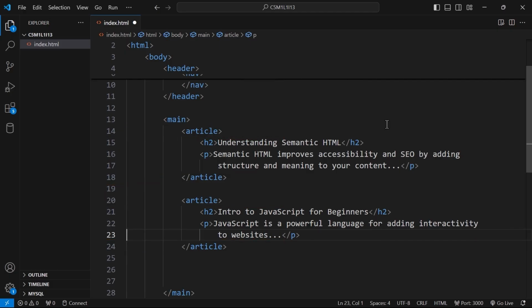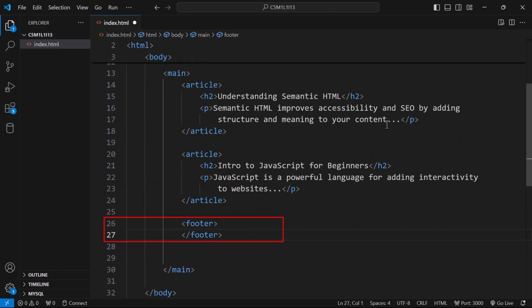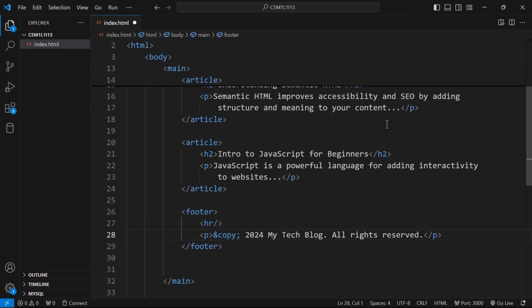Next, let's add a footer tag to the end of the page. The footer is typically used for content like copyright information, social media links, or any additional information you want to display at the bottom of the page. Here, the ampersand copy is an HTML entity that renders the copyright symbol. By adding a footer, you signal to browsers that this section contains closing or supplementary information. It's usually the last thing on the page and helps users know where the content officially ends.